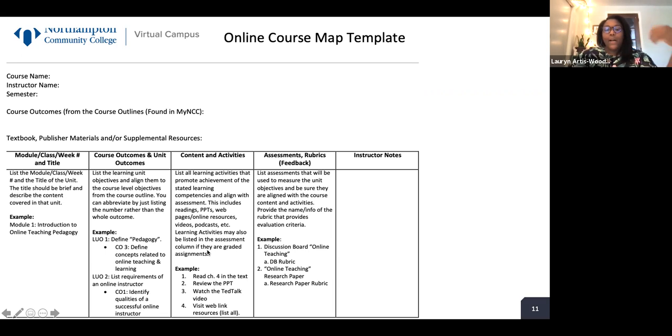In the next column of the table, you'd enter the content and activities that you want to do. So students are going to read, watch a PowerPoint, maybe watch a video, go to a web link. You enter that into that column. In the next column, you add the assessments that you're going to use to assess that they've achieved the learning outcomes. And that can also include any rubrics that you have for certain assignments, especially if they're written assignments, and what kind of feedback students are going to get. And then in the last column, you have space for notes.